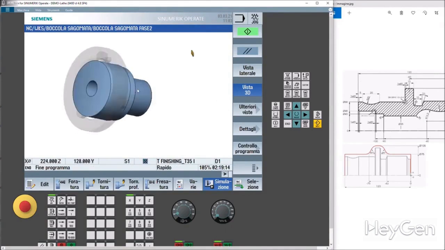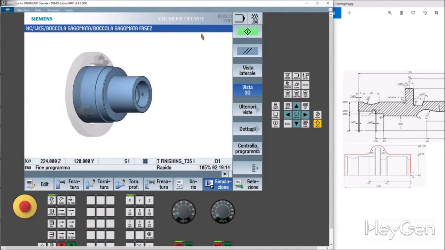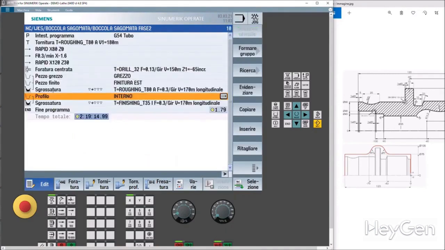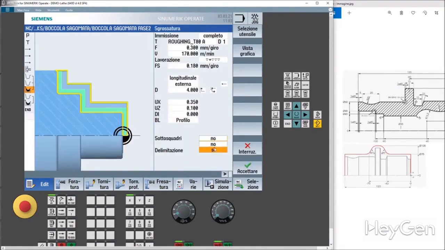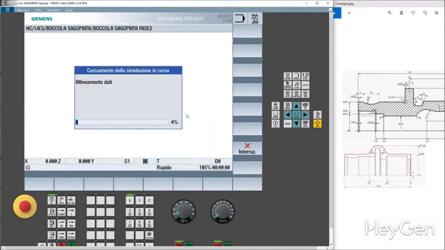What's missing? For what reason? Let's go to editing. Let's go to roughing undercuts. Advancement in undercut 1/10 per revolution. We accept the simulation.